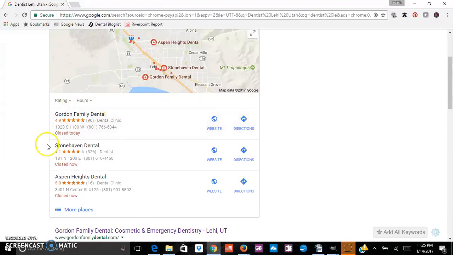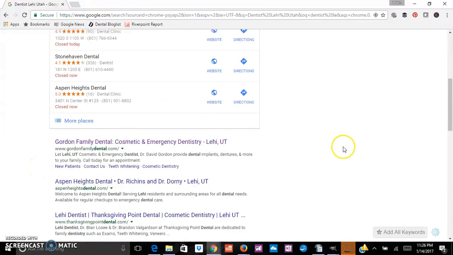Then you'll see the maps section, which is what we call local SEO. This is what a lot of people call the snack pack. That used to be pretty strongly correlated with organic, but I'm seeing that less and less now, and it has a lot of other factors than what the organic section has. So I want to just jump into organic.